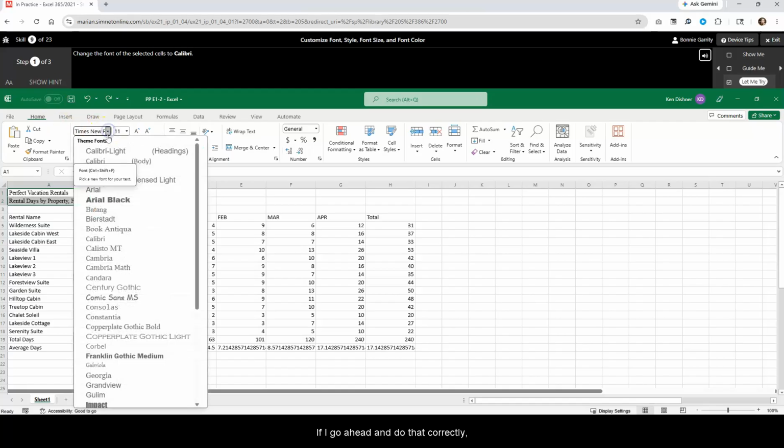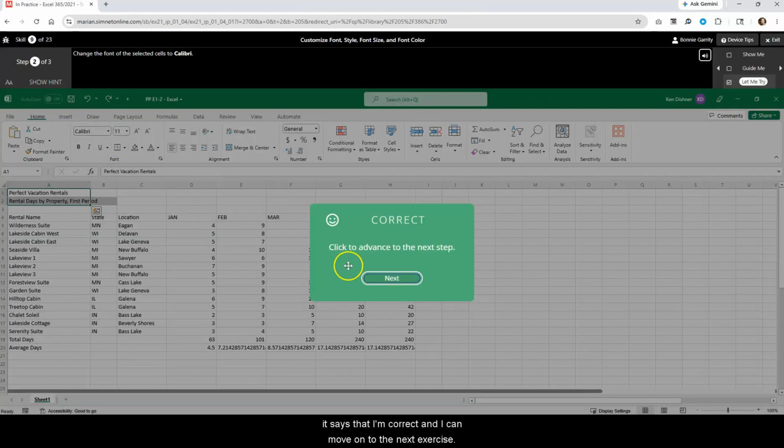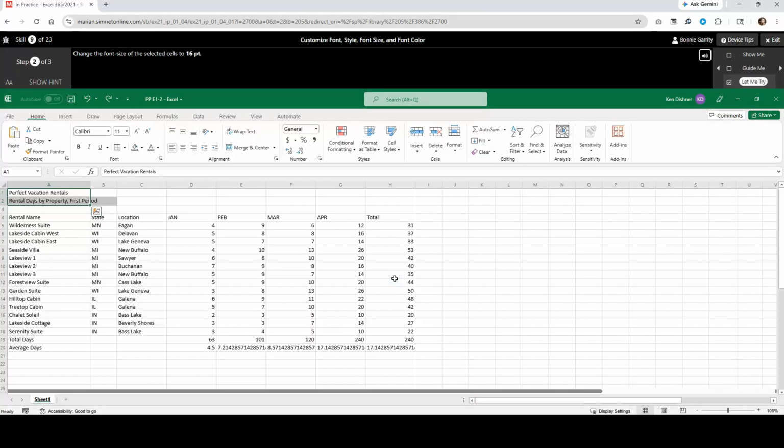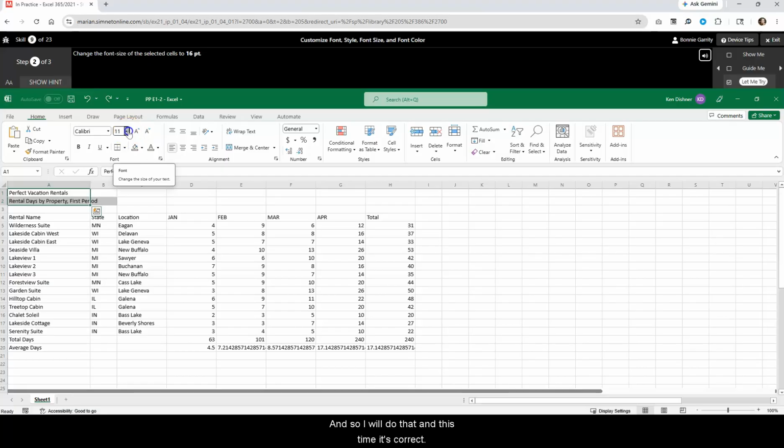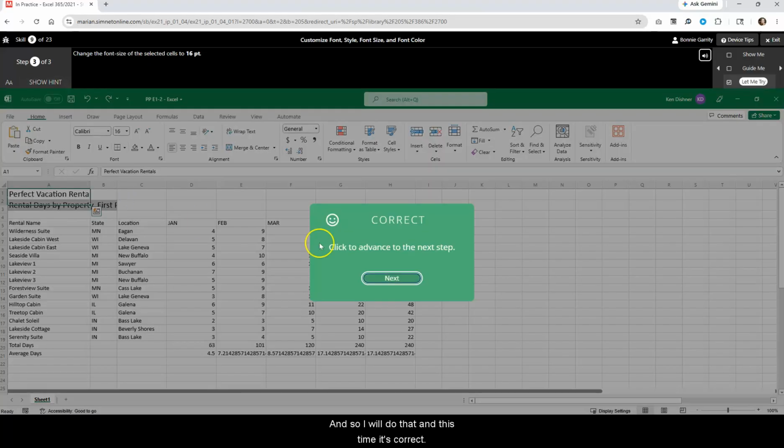If I go ahead and do that correctly, it says that I'm correct, and I can move on to the next exercise. In this case, it wants me to change the font size of the selected cells to 16 point. I'm going to make an intentional error to show what it looks like if it's incorrect. And it gives me a little message telling me to use the drop-down list, and so I will do that, and this time it's correct.